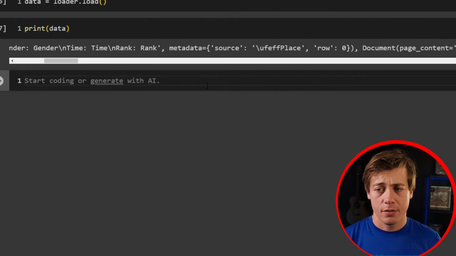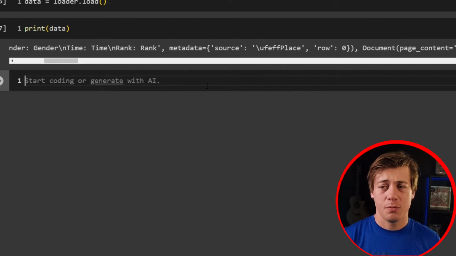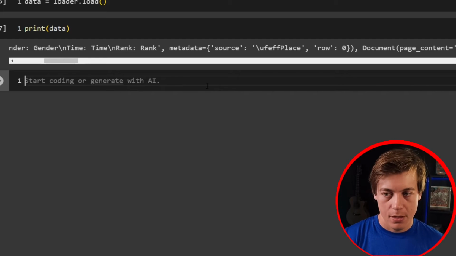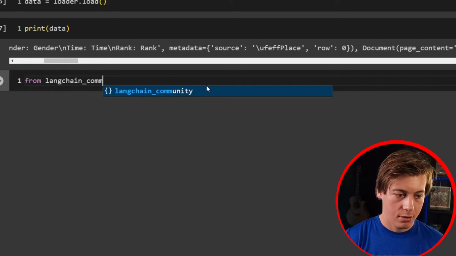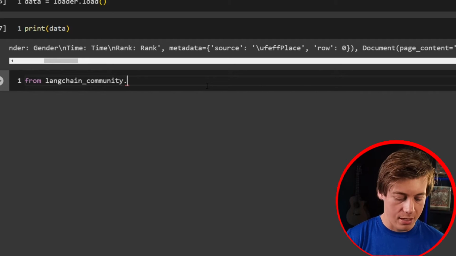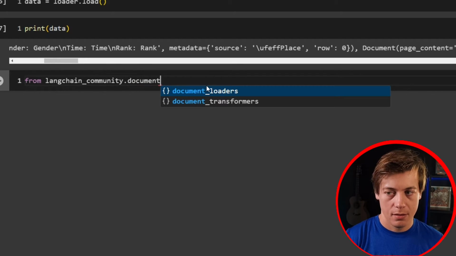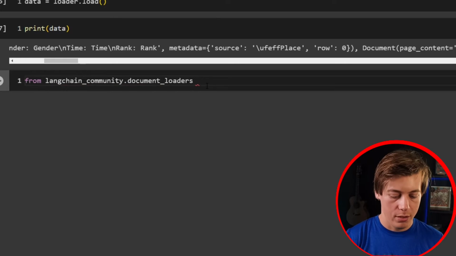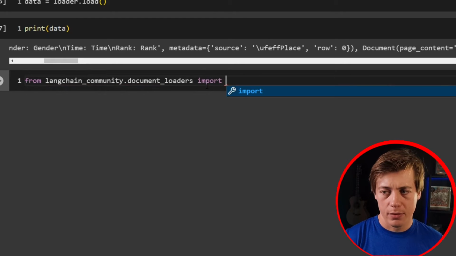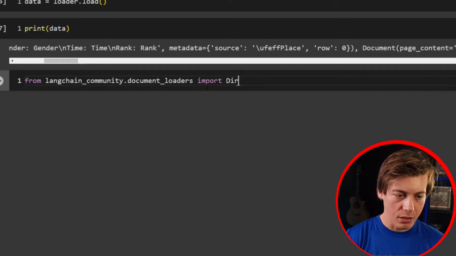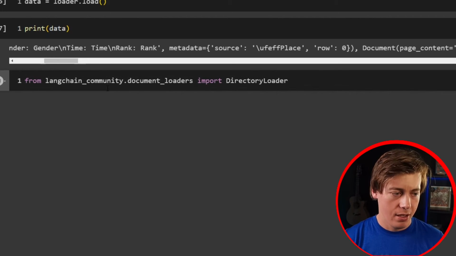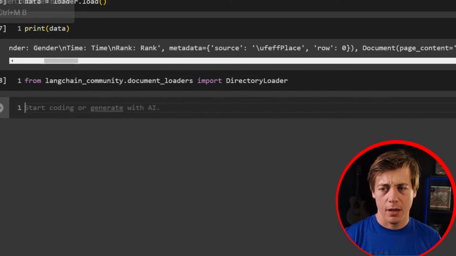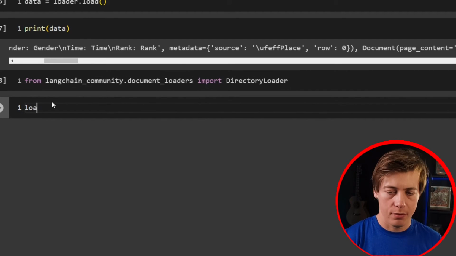But all right, so now what we're going to do is take a look specifically at a directory loader. So what we can do is from langchain_community, like this, once again, document_loaders, we're going to import our DirectoryLoader. And what's cool about DirectoryLoader is you can import multiple files at a time. So DirectoryLoader like that. And you will have to specify what type of format that is, but let's go through this.